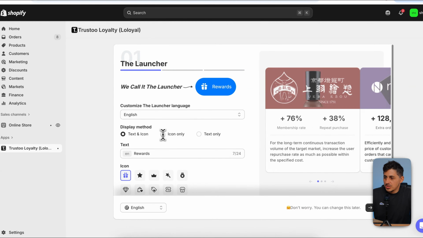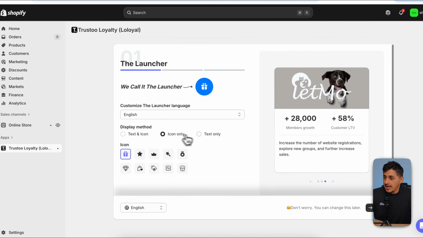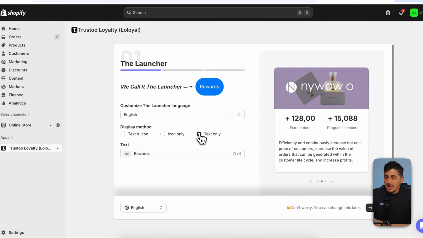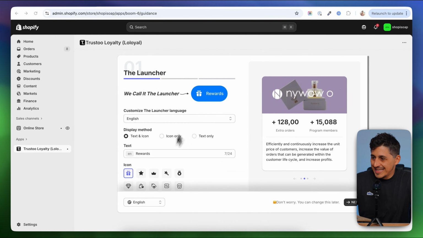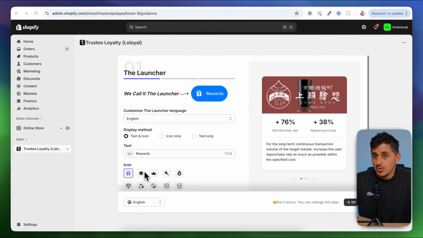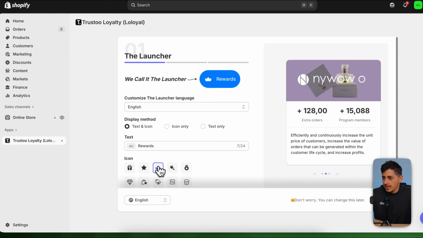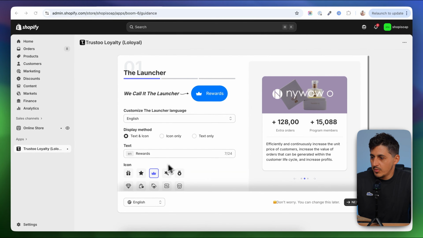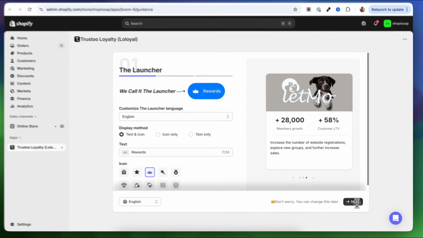Then you can change the shape. You can have it as just icon or text only. I always keep them both just like that. Then you can go ahead and select a different icon for your button if you find that one of these other icons represents your loyalty program better, like for example this one over here. And whenever you're done, you can go ahead and click on next.